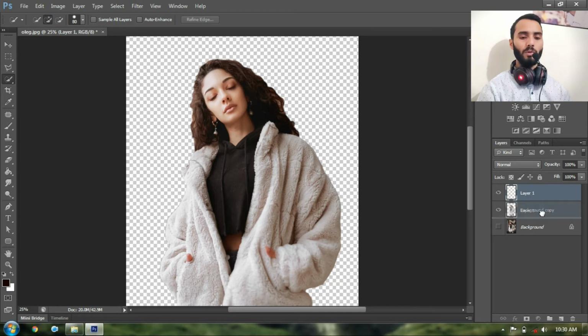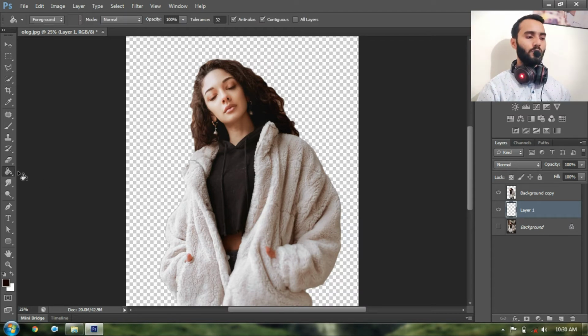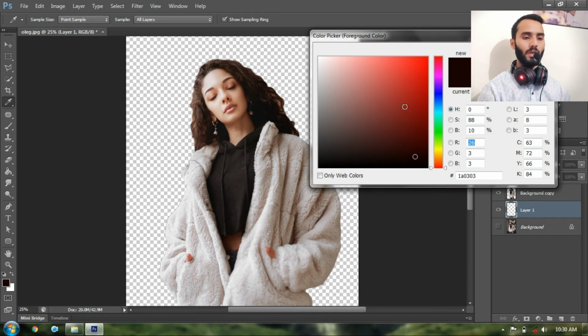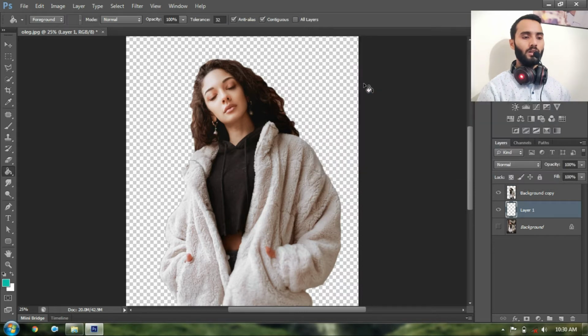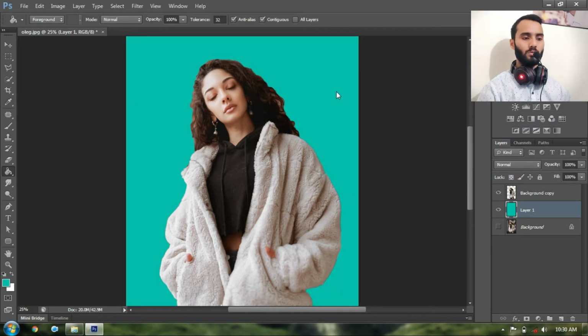Just drag it beneath the background layer, so that if you apply any color to it, it doesn't come over the subject. Let me go to the paint bucket. From here we can put any color on the background. Right now the foreground color is, I guess, brown, so I'm going here, and you can choose any color that you want. In this case, for example, if I choose this one and paste it here, here we go, we have changed the background.